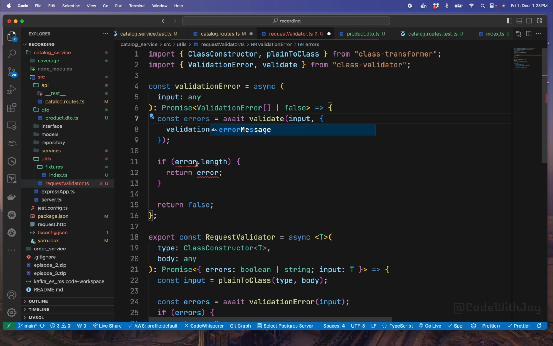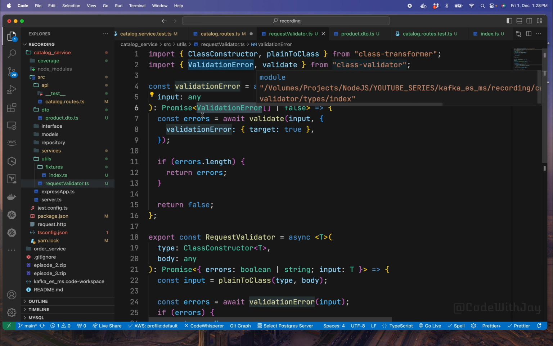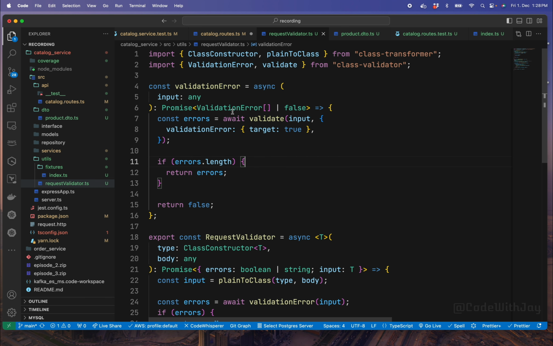Let's put errors here, so it will be meaningful. Now this promise, the validation error, we are importing from here. The return type of the specific error is going to be validation error, otherwise false. So this is the function which is responsible for fetching all the errors, otherwise returning false.